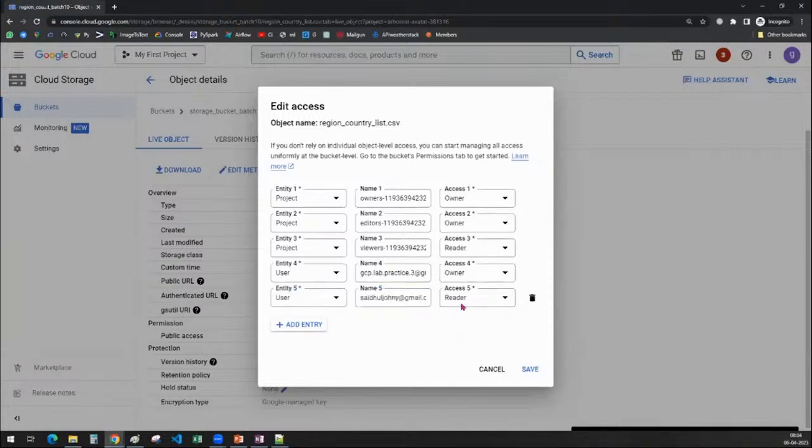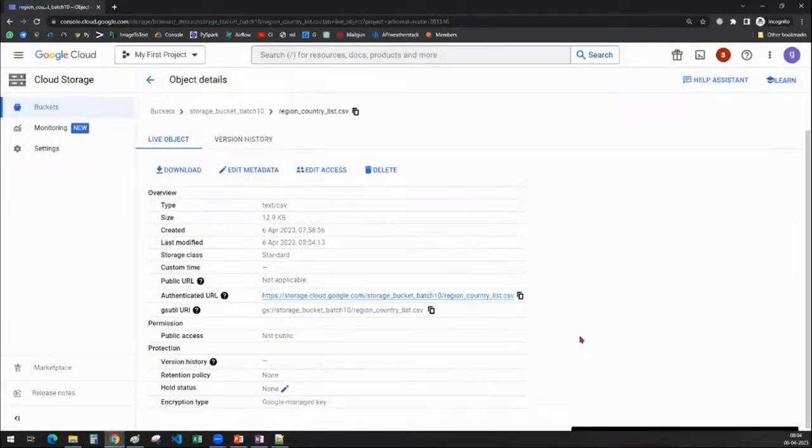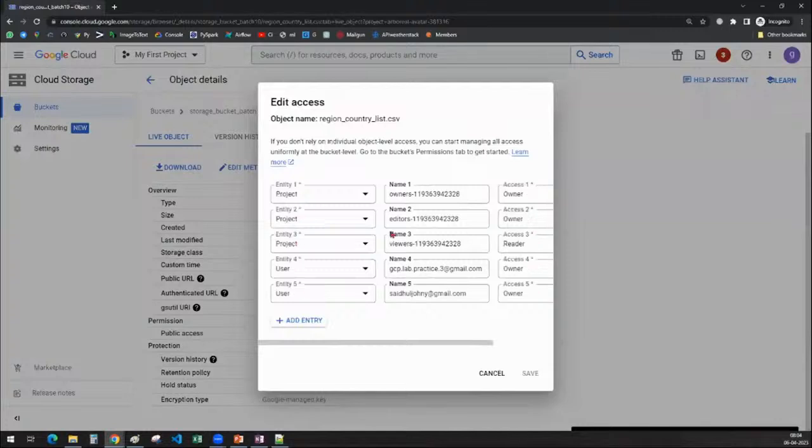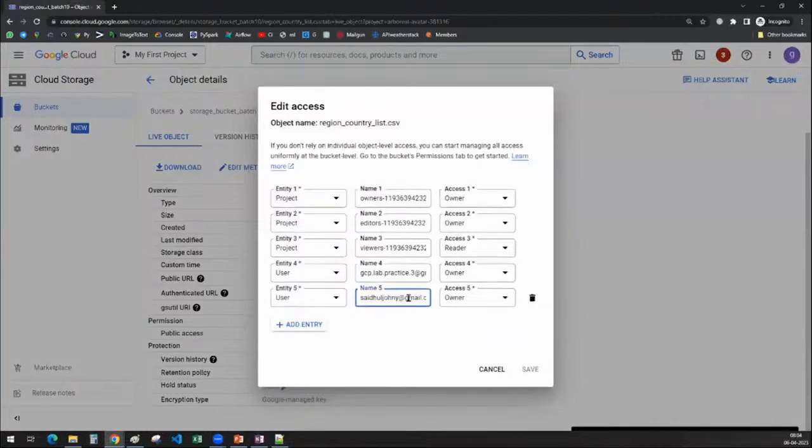Okay, and what kind of access do you want to provide him? Owner access or reader access? That means viewer access or owner access. You can provide owner access and save it. Okay, so this is nothing but object level access. You provide it object-wise. You went to the CSV, that means now you can see who has access to this object. So from now on, this person has access to this object.